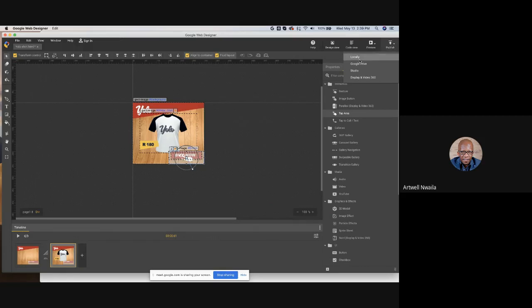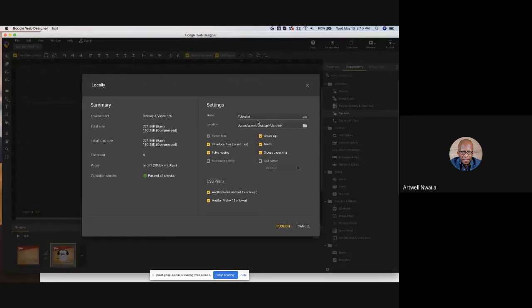So I can publish it locally to my desktop. I can make a zip folder that goes directly to my desktop that I can email to the media agency or whoever's in charge of DV360. I can also save to my Google Drive. I can upload directly into Studio, which is not a tool that we are talking about in this series. Or you can upload directly into DV360 straight from Google Web Designer. So I'm going to publish locally to my drive. Most important thing to look at here when you get here is to look for this tick.